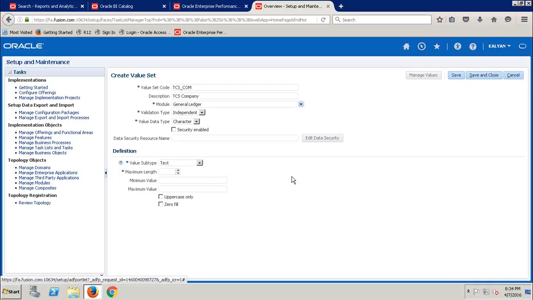Even in EBS, when you are going to create the value sets, we set the length. In the same way here also you can set the length for the values which you are going to create. Say I'll set the length as 4. That means by using this company value set, we can create values with a maximum size of 4 digits, that is 9999. If you give 4, it will allow up to 9999.